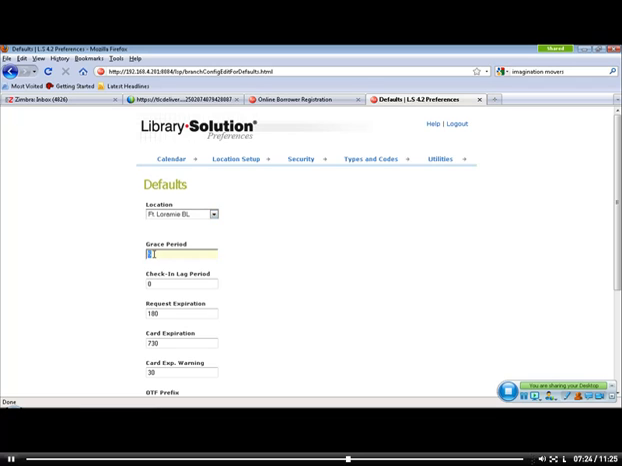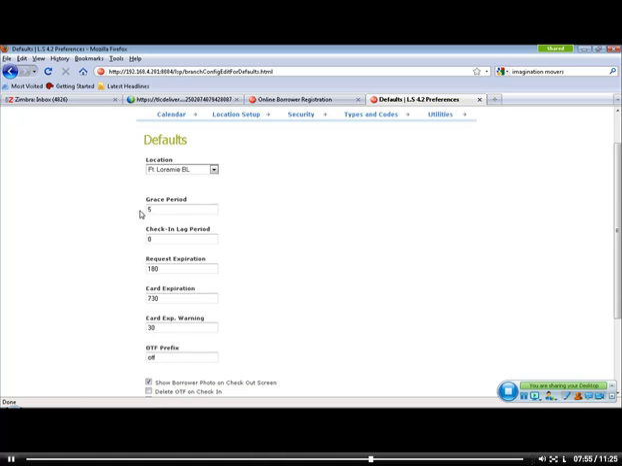Your grace period, the way the grace period works in our system is, let's say for Laramie here, you can see that we have a grace period of 5. That means if an overdue item is checked in within the first 5 days, there will not be an overdue fine for that item. However, once you get into the 6th day, there will be a total of 6 days worth of fines, okay? So it's not forgiving necessarily if you go past the grace period, but if it's within the grace period, you won't fine the borrower for the overdue.